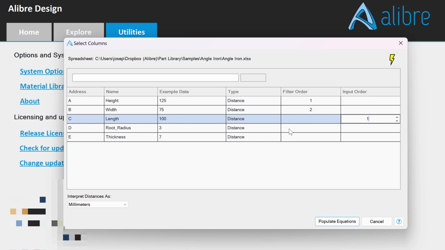And then root radius, I don't even want them to edit. That should be just whatever the spreadsheet says. And then the thickness, I want them to edit third. So we have three things for them to filter in the specific order I've set, and then one thing for them to input their own number with.